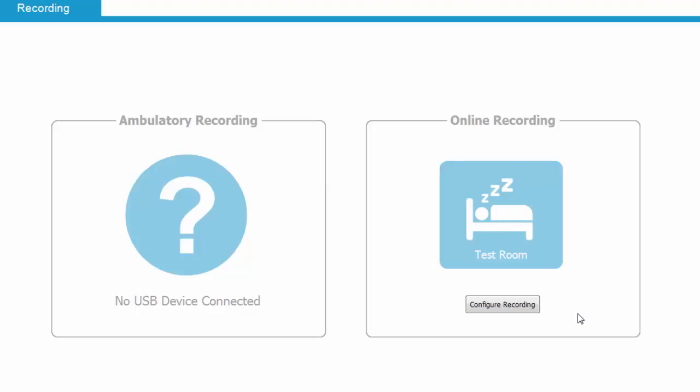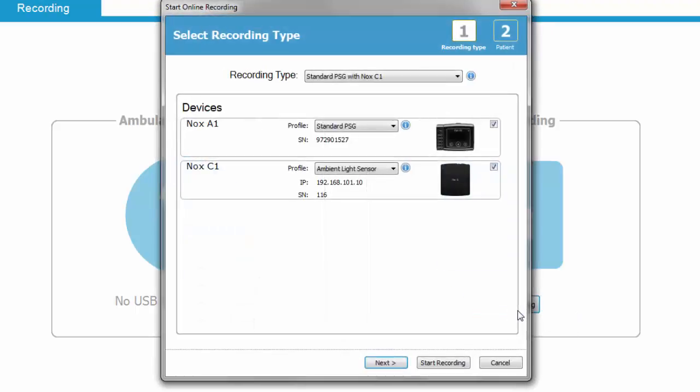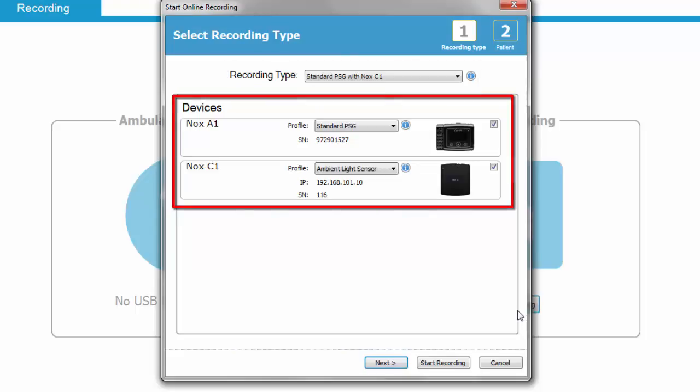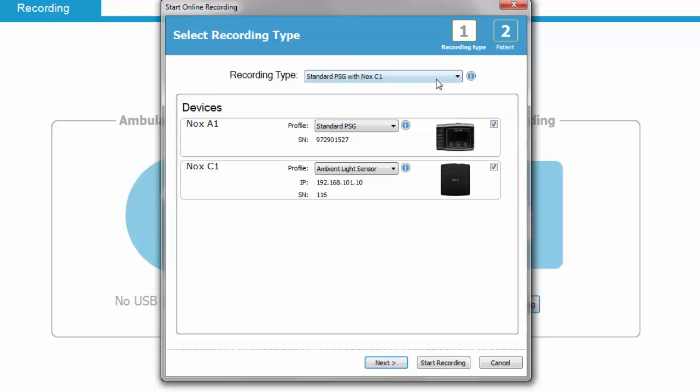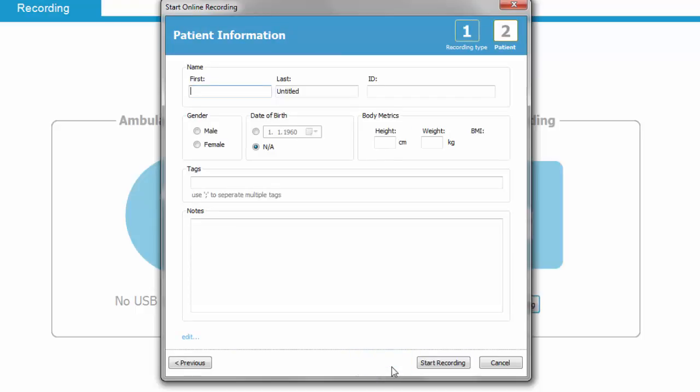After the room has been created, the recording page view will display the room as shown here. To start an online recording, click Configure Recording. Select the recording type from the drop-down list, or manually select the devices and device profiles to be used. Click Next. The final step is to add patient information and then click Start Recording.